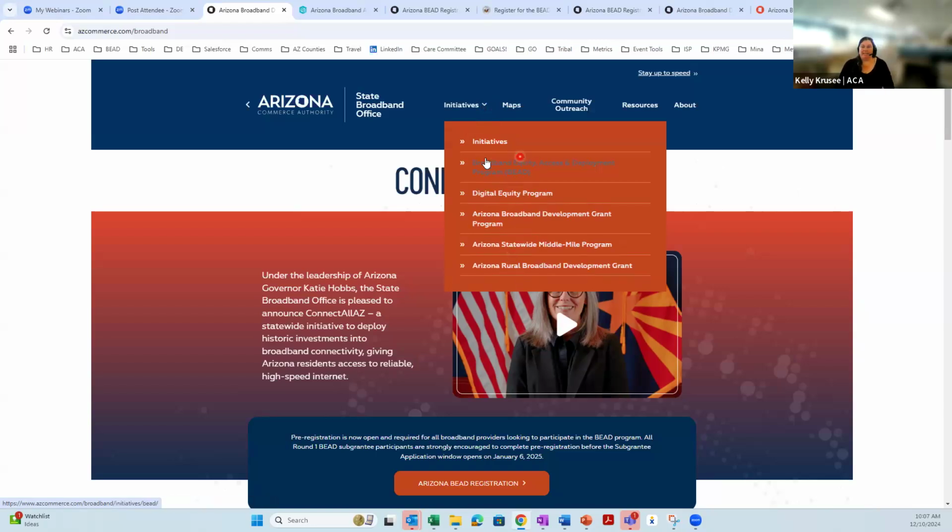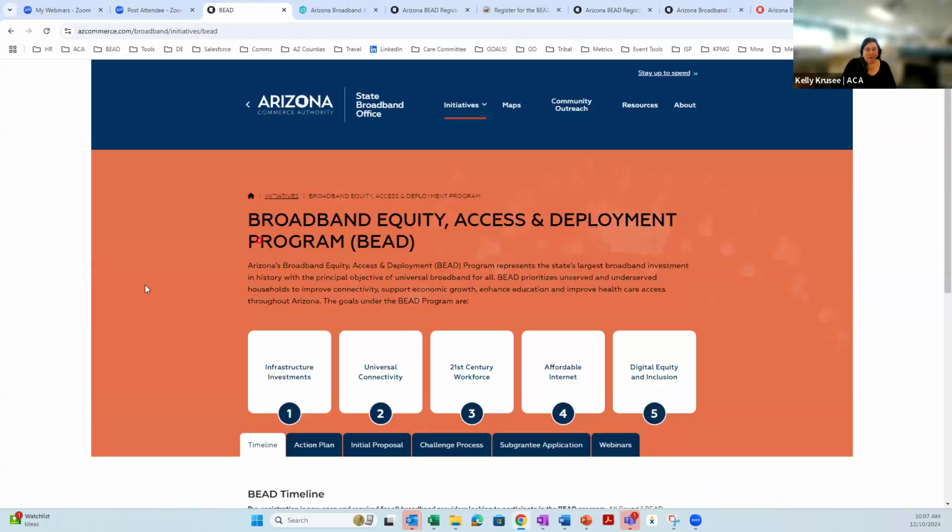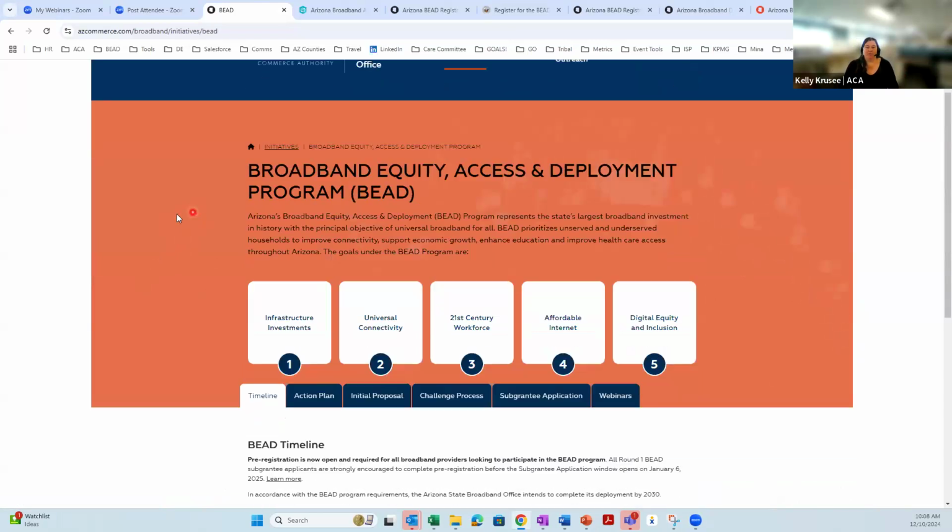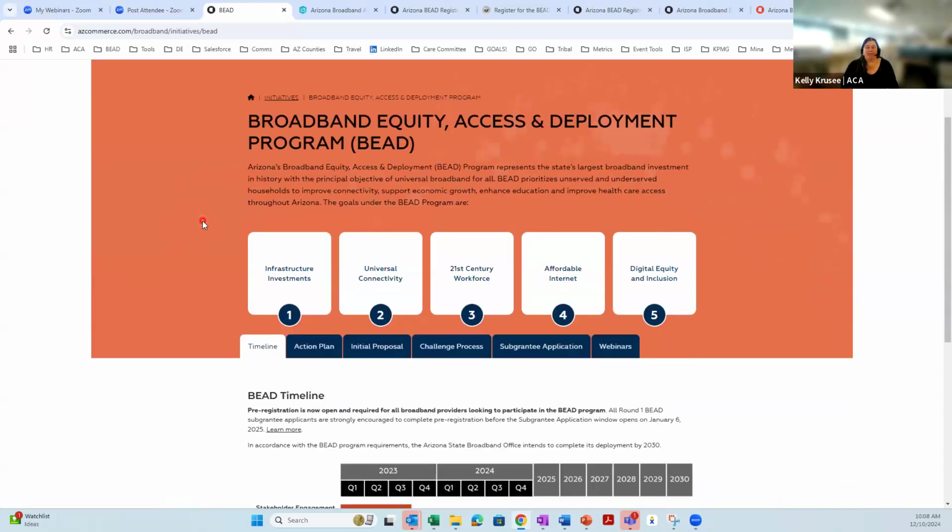These are all listed here, and we're going to start with BEAD. We are in the midst of BEAD right now. The application window is about to open, so this is really pertinent information. If you are a potential applicant and want more details, more information, or support materials, this is all accessible here. And the new layout is quite nice.